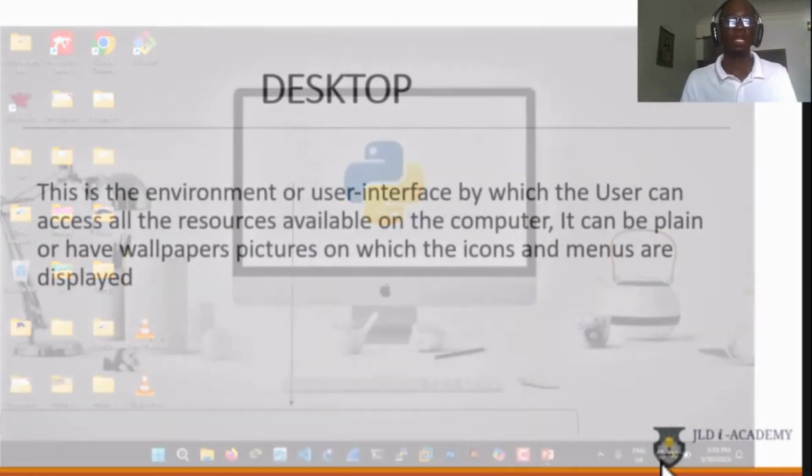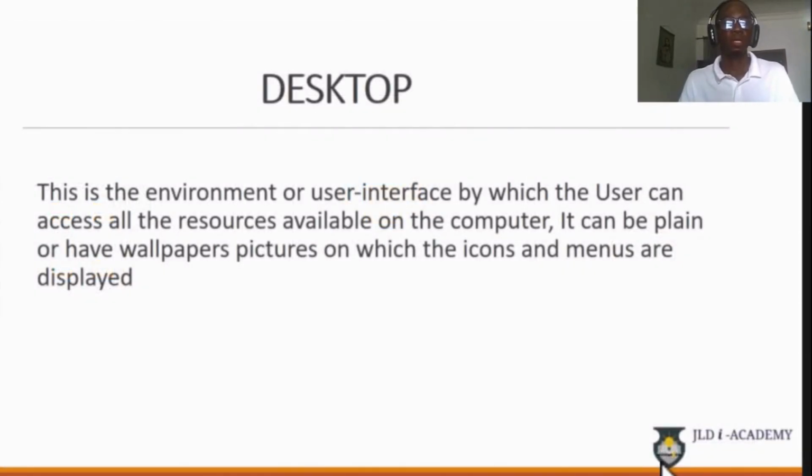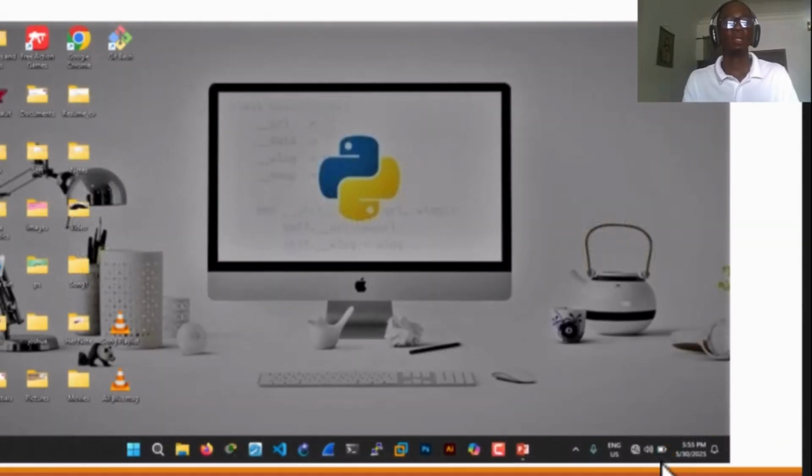Then we talk about the desktop. What is the desktop? This is the environment or user interface by which the user can access all the resources available on the computer. It can be plain or have a wallpaper picture on which the icons and menu are displayed. Basically, the environment is this empty space where everything is displayed: all your icons, the taskbar, and everything else. This is the desktop. It's just an empty page, and what I have here is a wallpaper on the desktop.